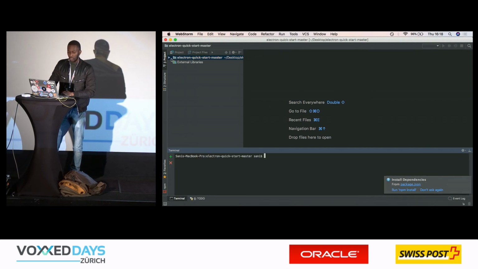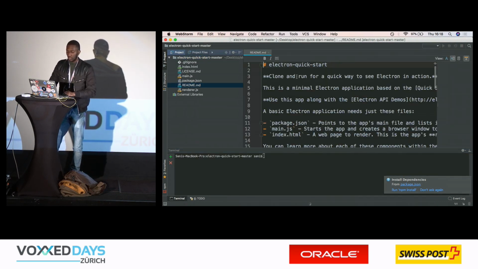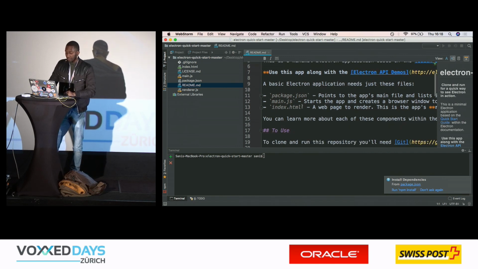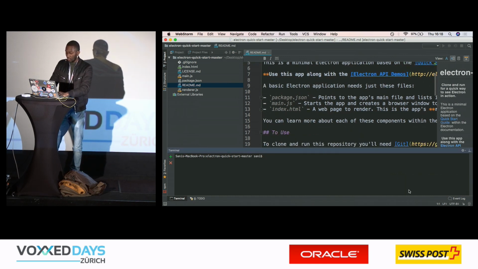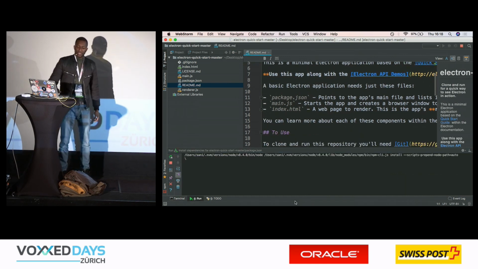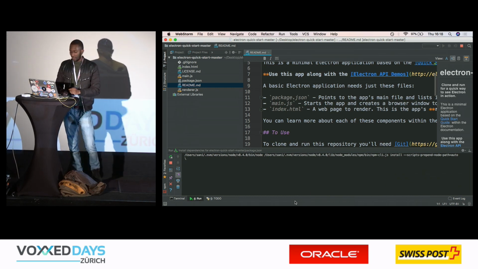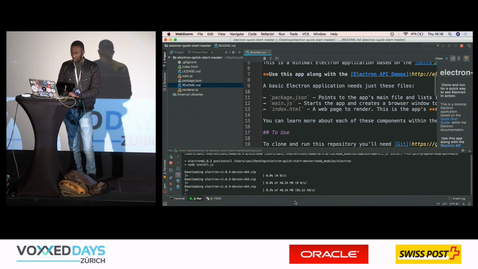And all I need to do here, let's pretend we don't know how to use Electron. It just says, clone this repository, package.json points to the main file, and you run npm install and all of that. So let's just go ahead and run npm install. Right? Let's run npm install. Now let us bring the whole internet down. Okay, so we run npm install.